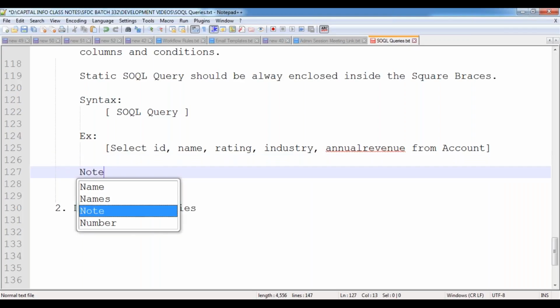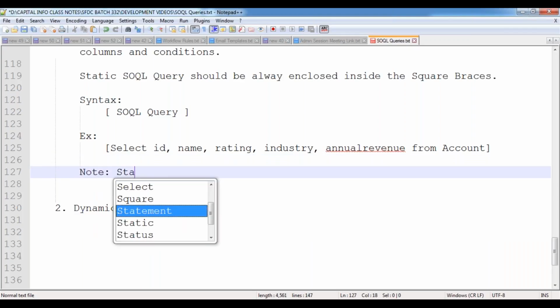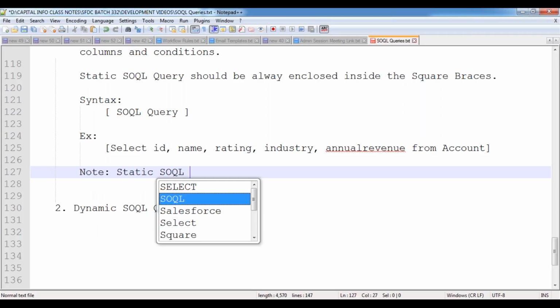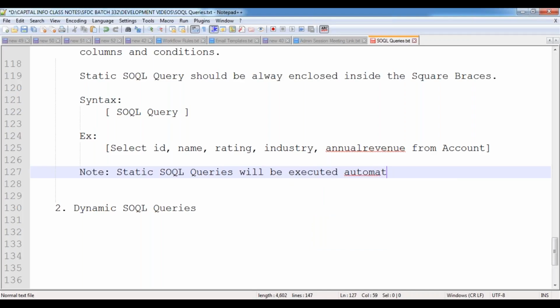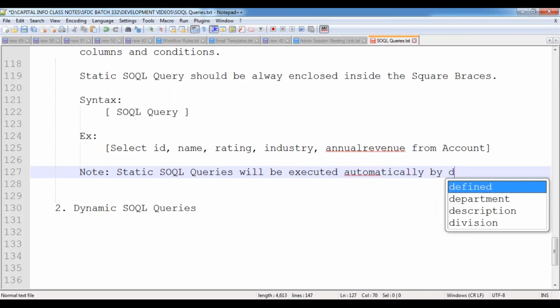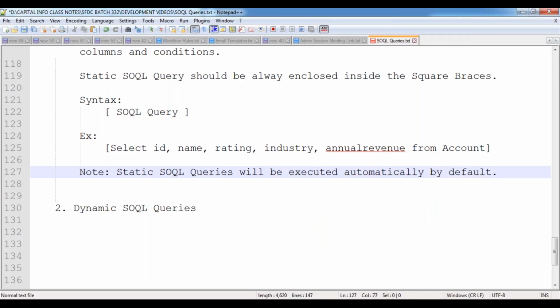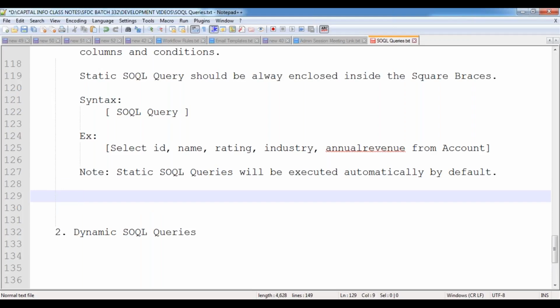Now, let me write it in the notepad. Static SOQL queries will be executed automatically by default. We need not execute this SOQL query manually. That will be executed automatically by default.